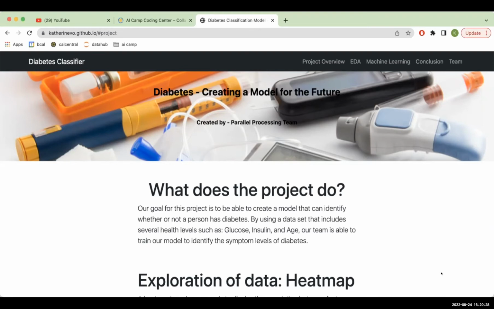Well, our goal for this project is to create a model that can classify whether or not a person has diabetes by using a data set that includes several health levels, such as glucose, insulin, age, BMI. Our team is able to train our model to identify the symptom levels of diabetes. However, which levels are the most correlated factors to whether or not an individual has diabetes? The person that will be answering that is my amazing teammate, Landen.